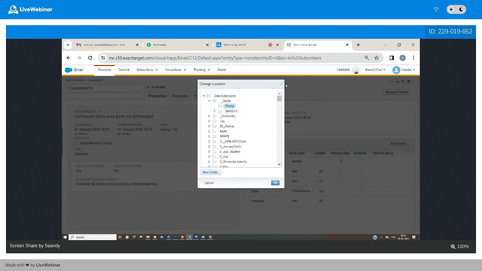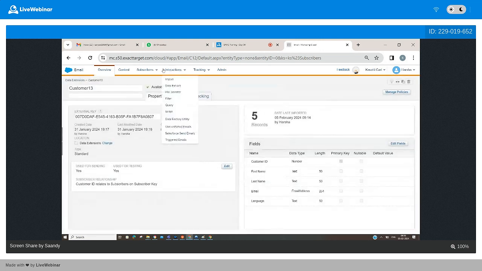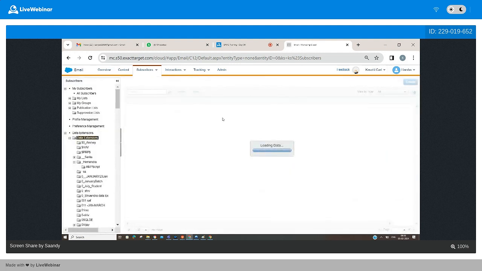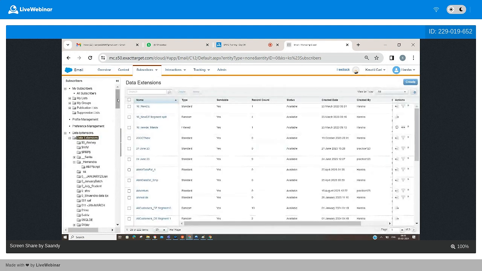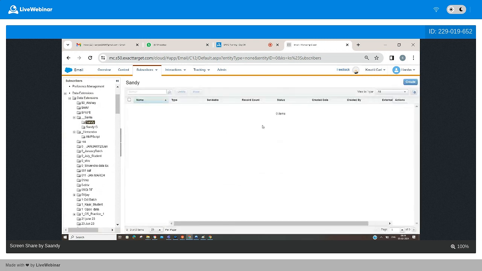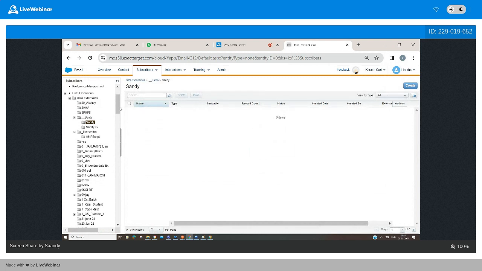Even if you want to check your folder name directly, we can go to Subscribers. Inside Subscribers, that is the data extension. Inside the data extension, we need to select Sarita. Before Sarita, we can see the plus button. We can click it to expand. Now I'm going to click Sarita. We have created one folder, Sarita.